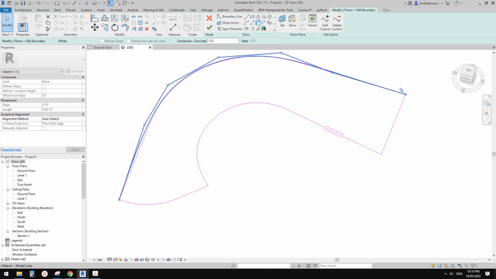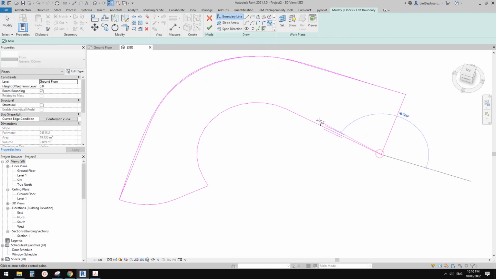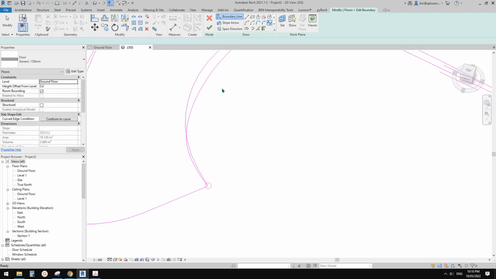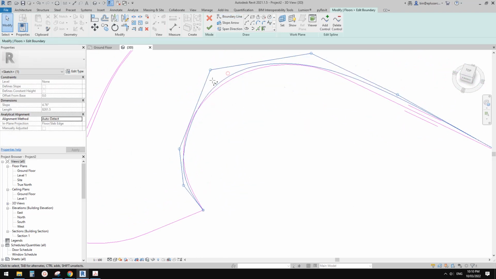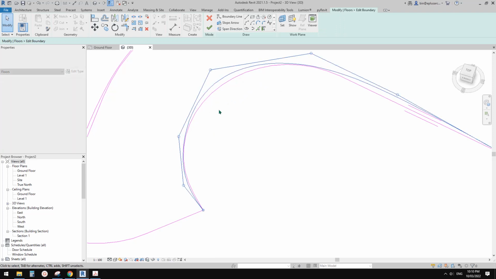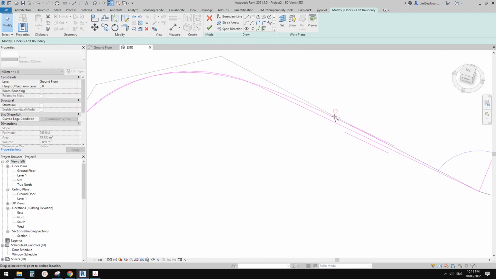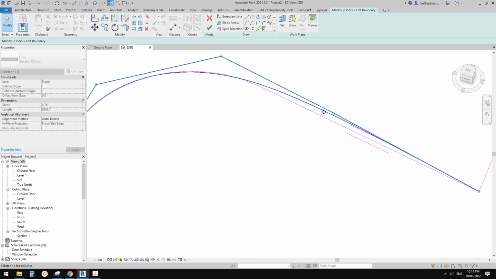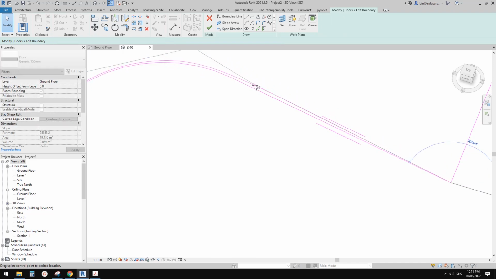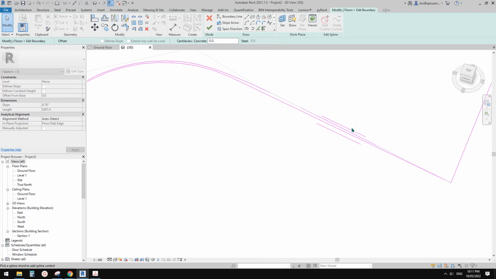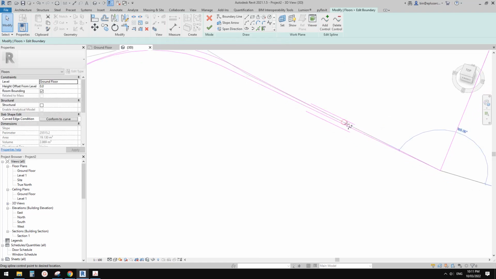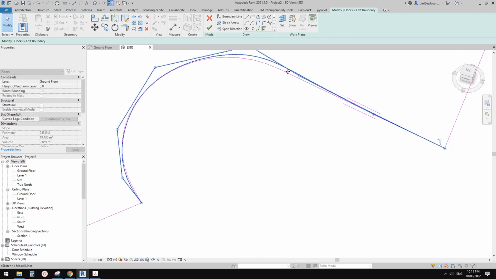So I'm going to quickly do another one. So from here, you can just create, so move the points. If you found that there's not enough points, you can also add points. Okay, so add points.